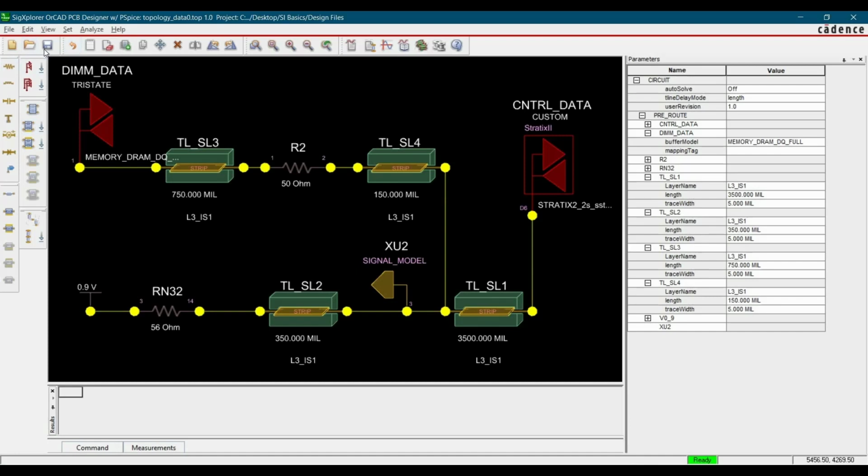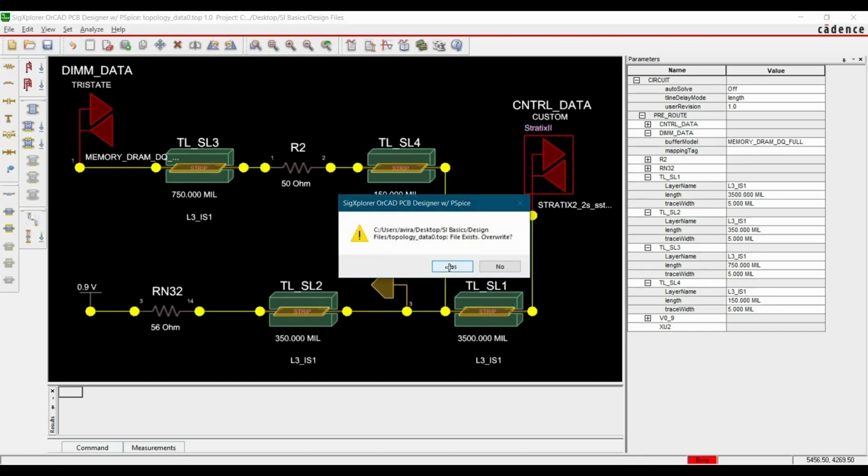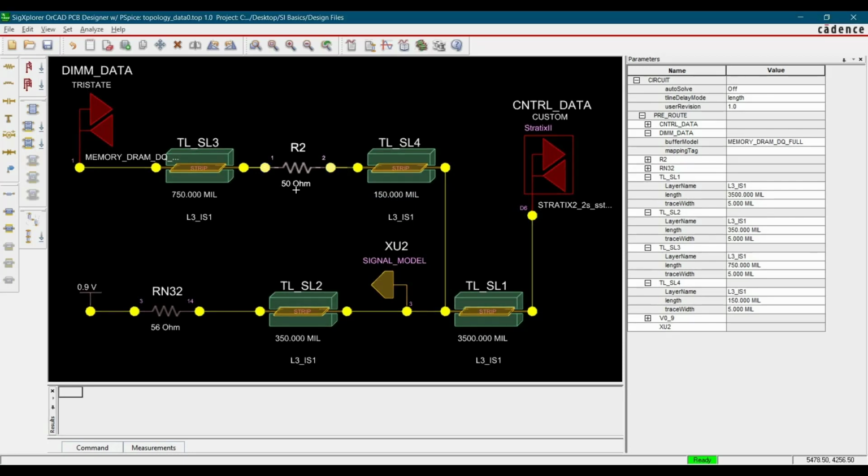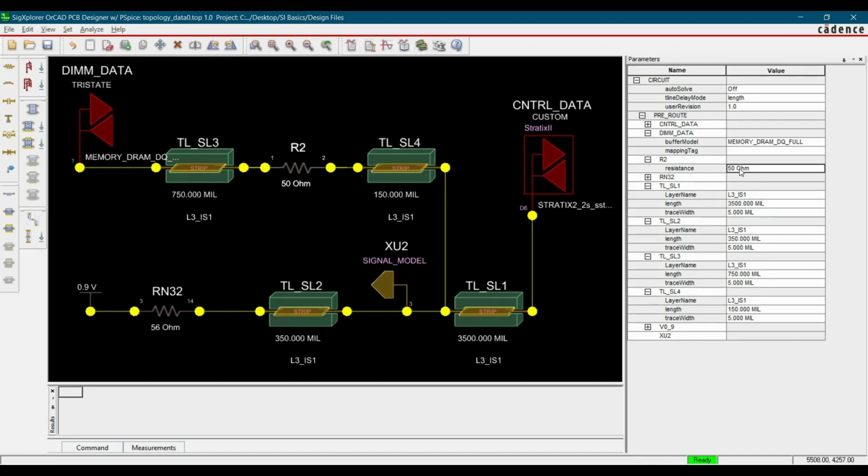So now in the next step, we're just going to save this circuit and replace it with the existing one. Now another step is we have to change the value for R2 as well. So it will change from 50 ohm to 22 ohm. To do that, just go to R2 and change its value to 22.